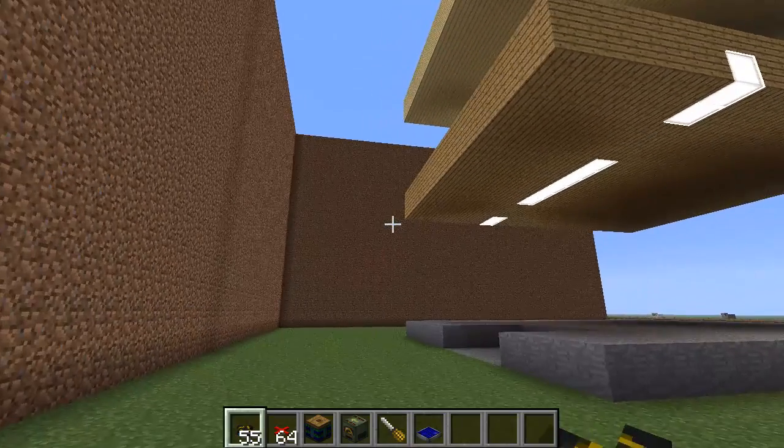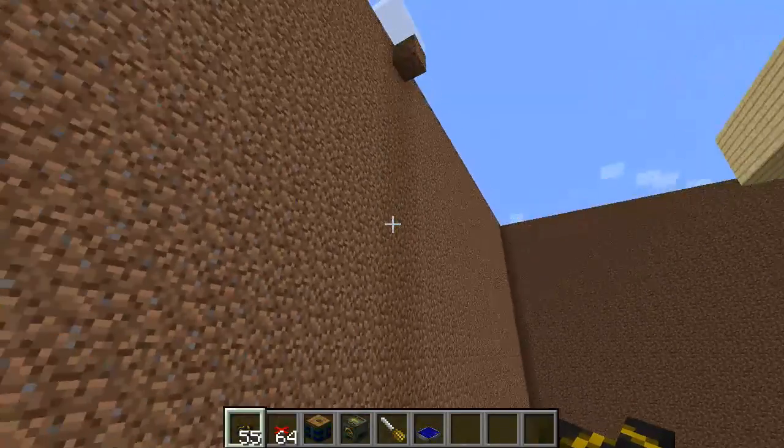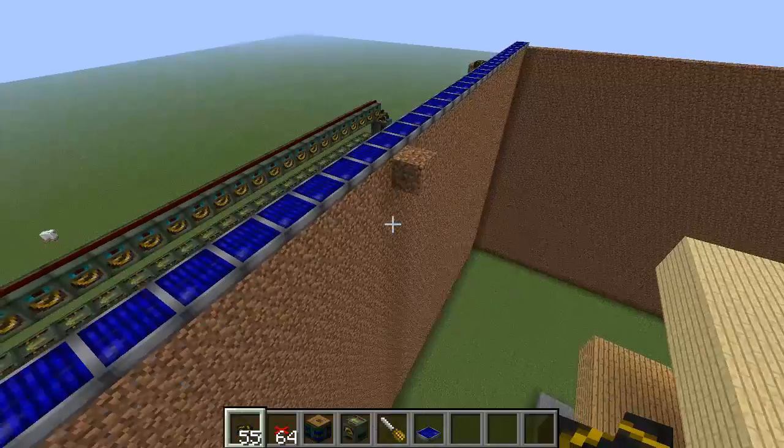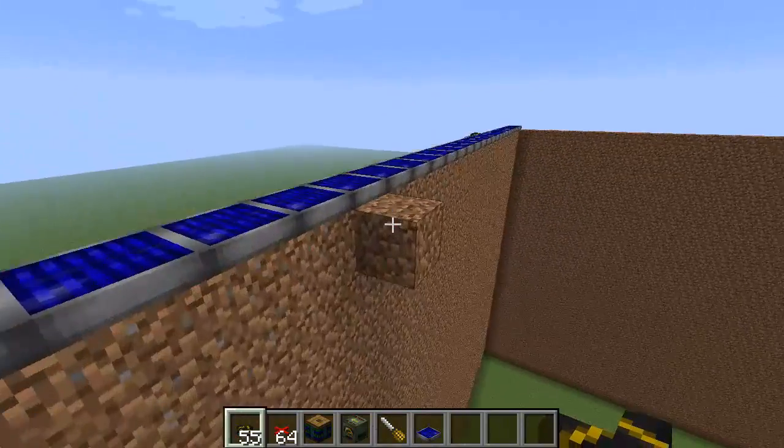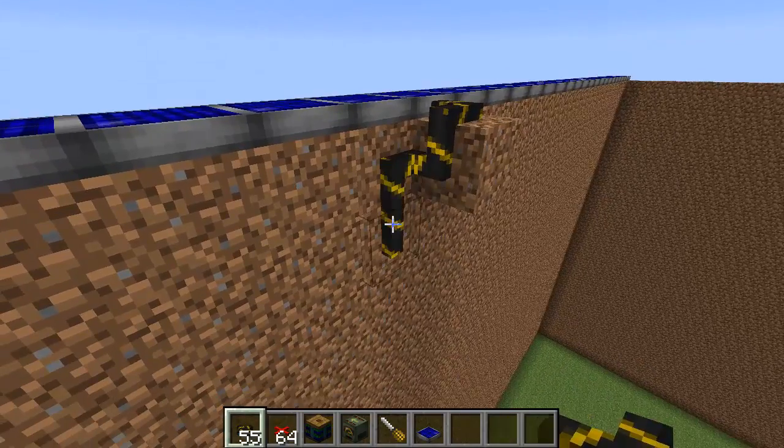And now we're going to build a new elevator, and we're going to do that from scratch, or near scratch at least. So first we're going to need to connect our solar panels down our giant wall here.